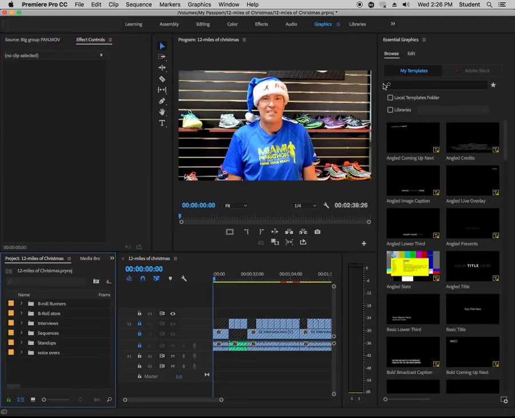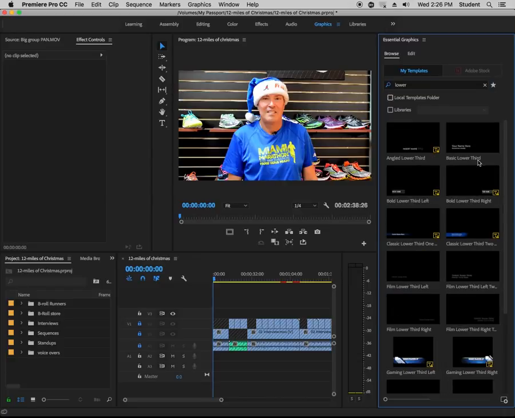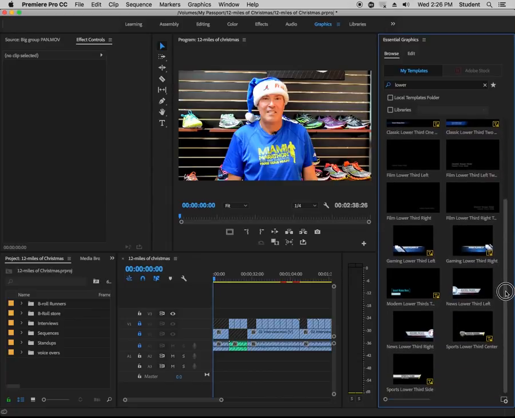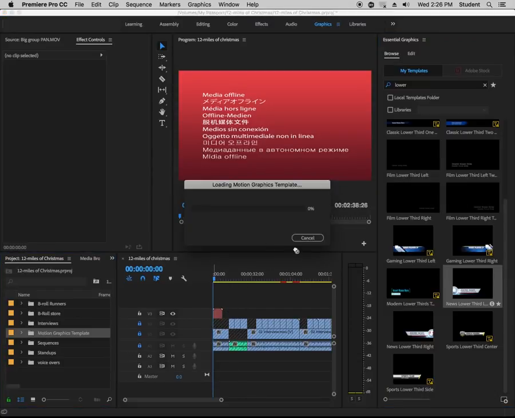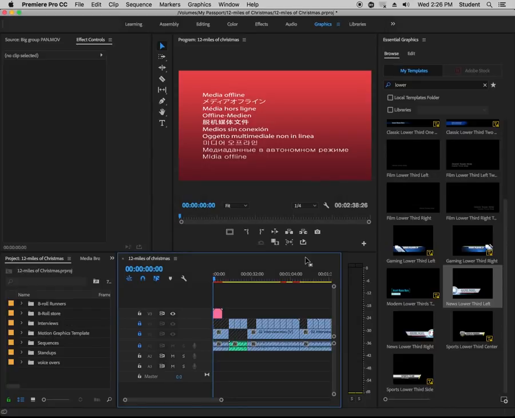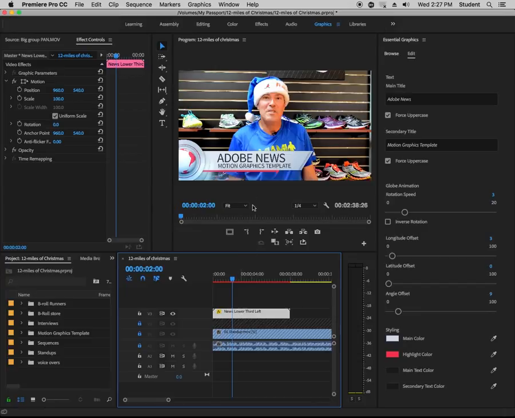Okay, now I can use one of these templates. If I come in here in my templates and I hit browse, and then I come in here and type lower, and hit return, I can use one of these lower thirds that are sort of pre-made. You can, like this, I can drop this on here and have this come in like this. I'm going to just zoom in a little bit so you can see what's going on here. And then you can see it.